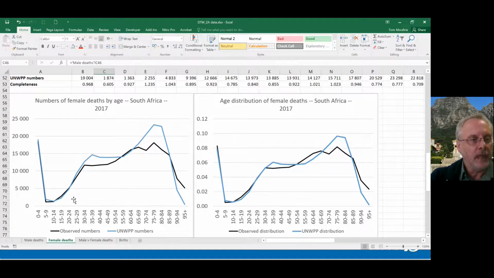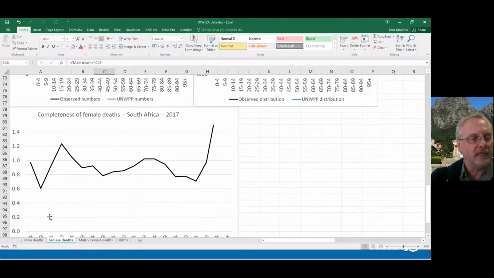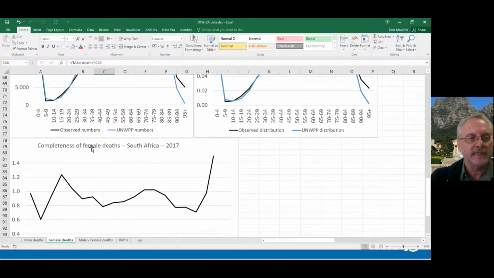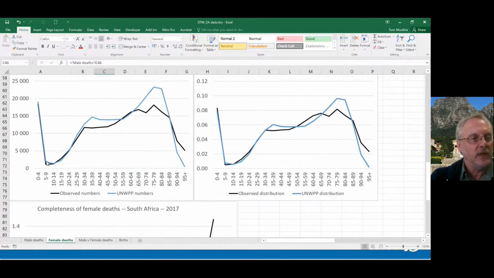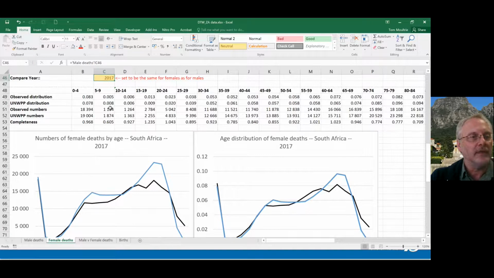data. Again, we can see that there are particularly low estimates of completeness amongst women aged 5 to 9, girls aged 5 to 9 in South Africa in 2017, where the estimated completeness falls to around 60%. But again, here you can see that the numbers of those deaths are indeed very small. And so the difference might arise from fairly small differences in the assumed level of mortality in the UNWPP relative to what has actually been experienced.